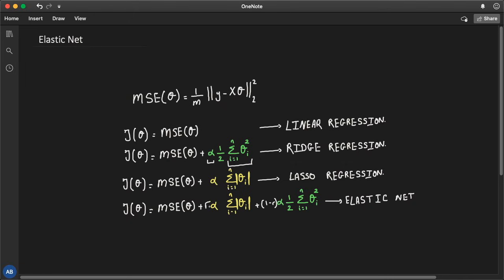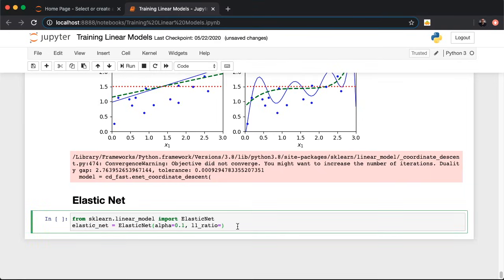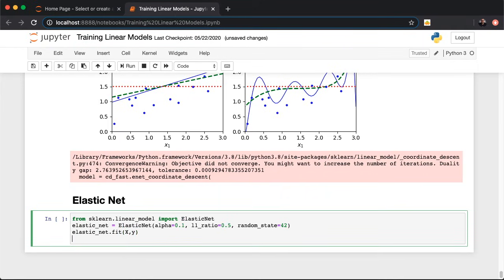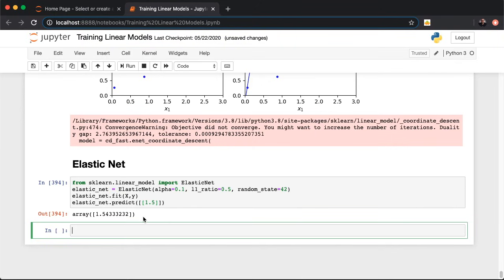because the higher R is, the more L1 you're stuffing your model with, right? So that's why it's called L1 ratio. Let's say it's 0.5. Let's set a random state to 42. Next, you'd want to fit y versus x, and last but not least, you can now perform predictions. Let's say you predict 1.5, and there you go. Okay? So this is how you get the job done simply with sklearn's ElasticNet function.